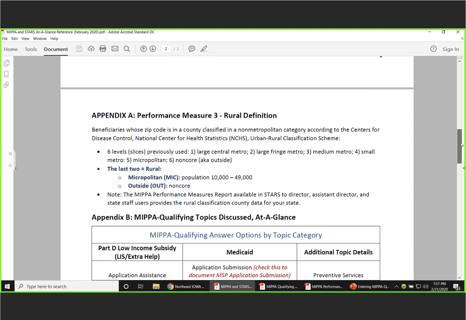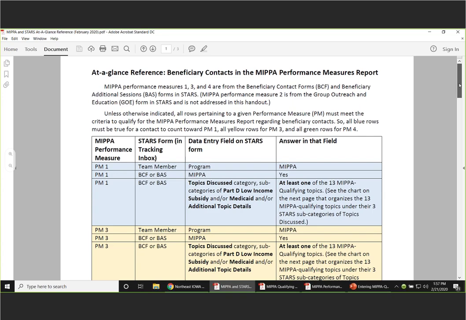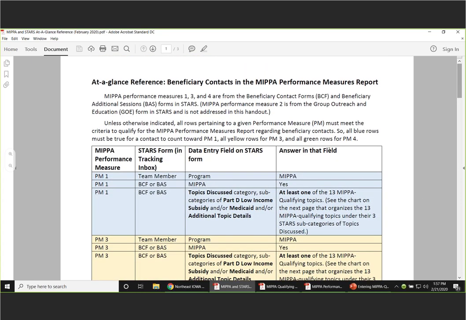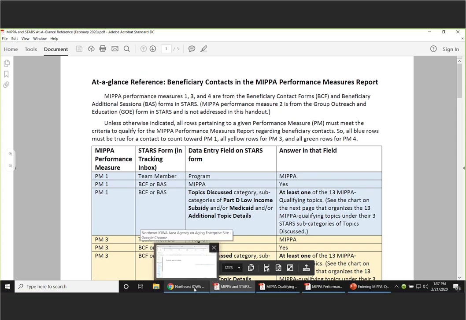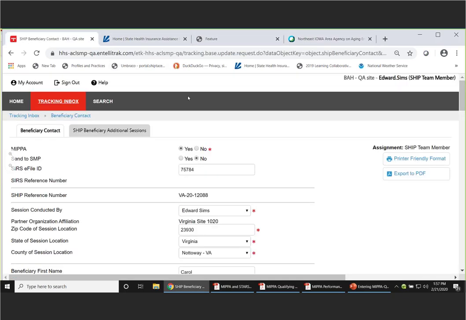All right, I want to also look at this new handout. If you look at Performance Measure 3, it's the zip code of beneficiary residence that affects Performance Measure 3. So just to be a little more clear on that. All right, then I need to find STARS. Hopefully I didn't get logged out. Okay, I'm back at STARS. I'm just going to go back to home.